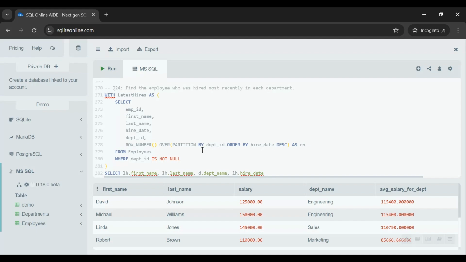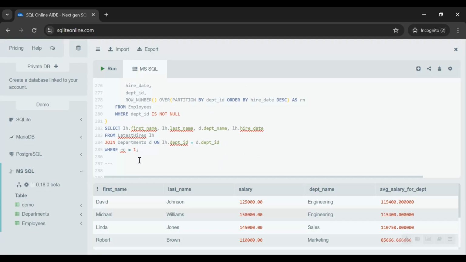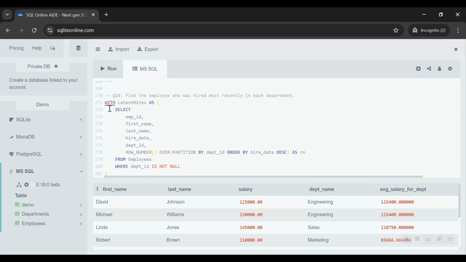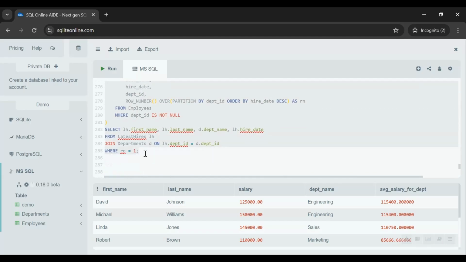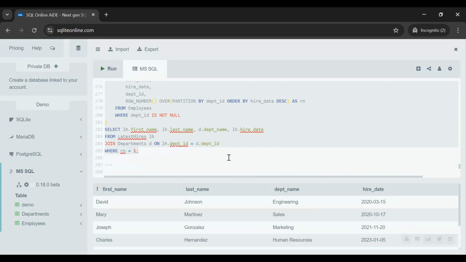So here we're getting the row number. We're partitioning on the basis of department ID, order by the hire date. And then finally, we're getting the employees where the row number is 1. Let's run it. So it gives the employees which were recently hired in each of the department.